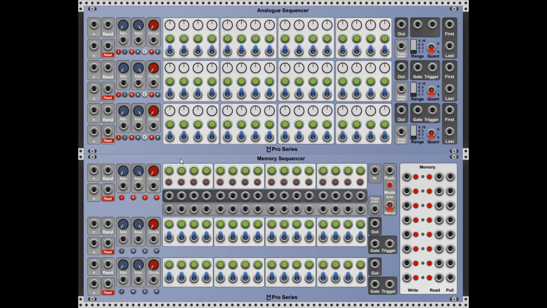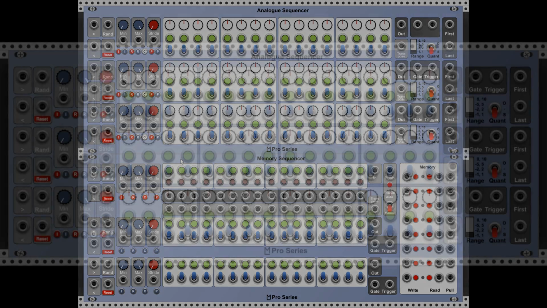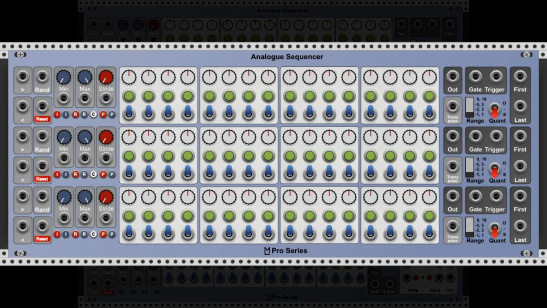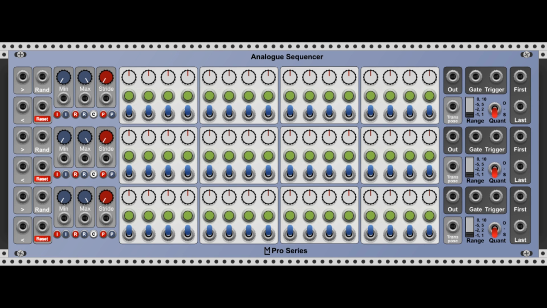In this series of videos, I want to talk about the sequencers I released recently and introduce them, their functionality, and also in some additional videos give some patching tips to them. In this first video, I want to start with the analogue sequencer. This one is modeled after kind of the standard modular sequencer.